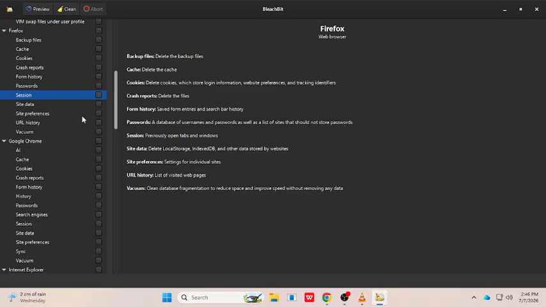If everything looks correct, click the Clean button and confirm the action when prompted. BleachBit will permanently remove the selected files, so make sure you've closed any applications you're cleaning, like your web browser, before continuing. Once the cleanup is finished, review the results to see how much storage space was recovered.